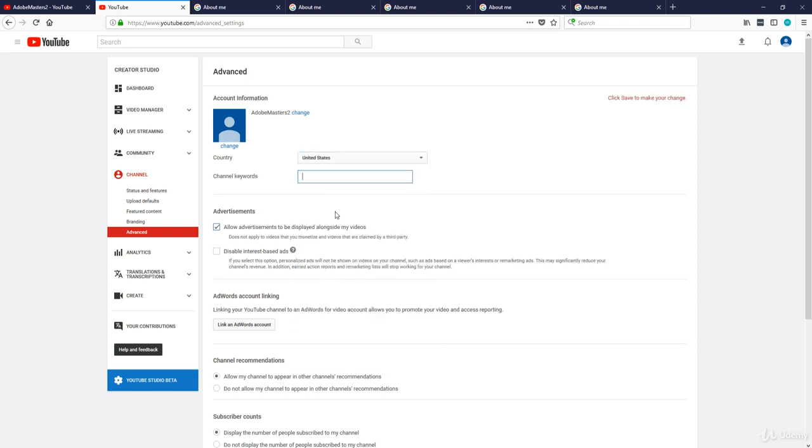And then we can add channel keywords. So like I could add something like Adobe Masters or maybe Adobe Tutorials, sort of channel keywords. This will help for when people are searching up here. They'll actually find your channel through the tags.